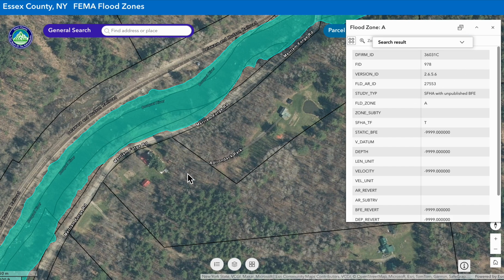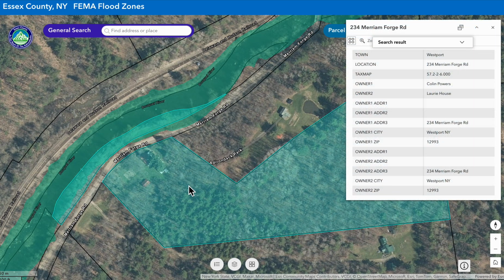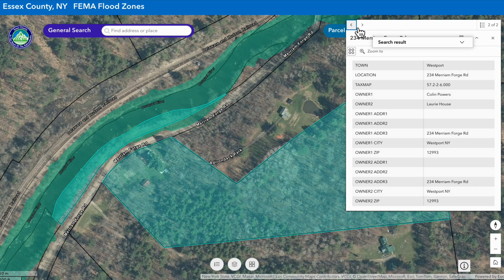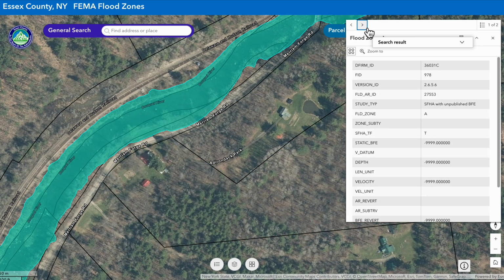The other is that when you're clicking on your property, you will see that that pop-up screen changes from your tax information here. If you're clicking an area that shares both, you're going to see in the upper right corner "1 of 2." By using these two little arrows, you can click back and forth between the tax information, your property information, and the flood zone information. And that's really helpful if you're trying to really nail down if your structure is in the flood zone.